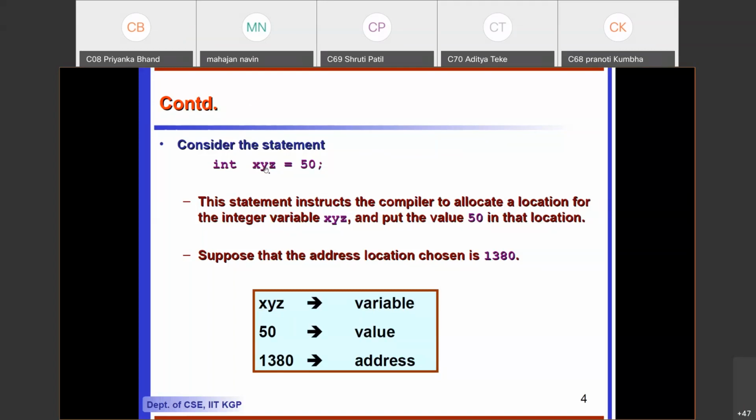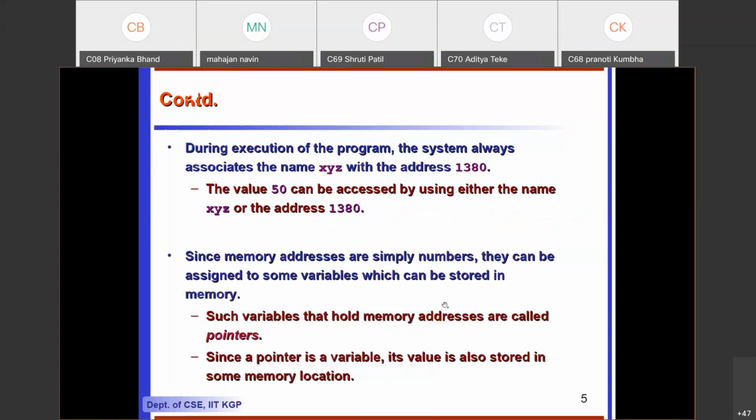This xyz will have a location in memory, and to this xyz there is a memory location or address associated with this particular variable. What is it in this case? It is 1380. 1380 is the address where xyz is declared. xyz is the name for 1380, and the value stored is 50. We'll see this in the next slides.